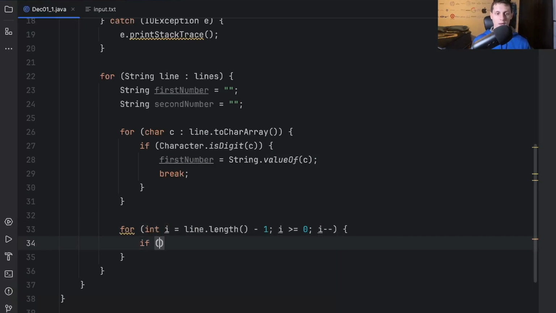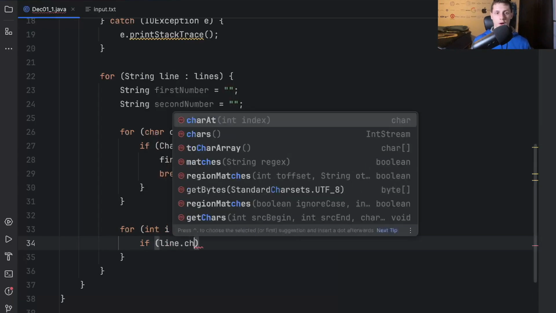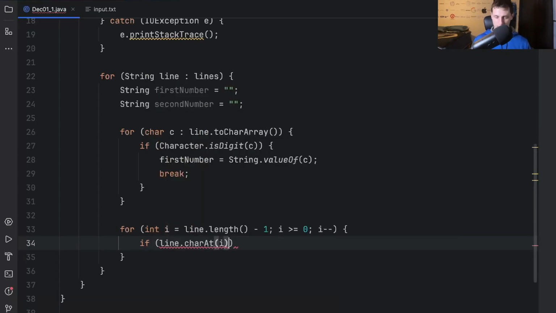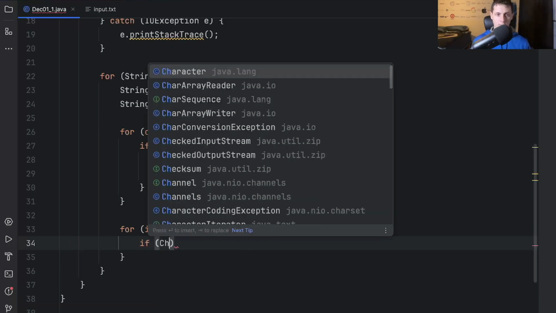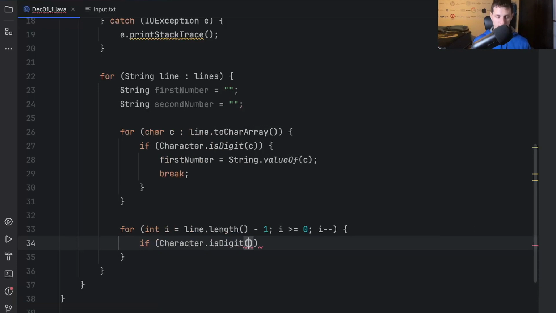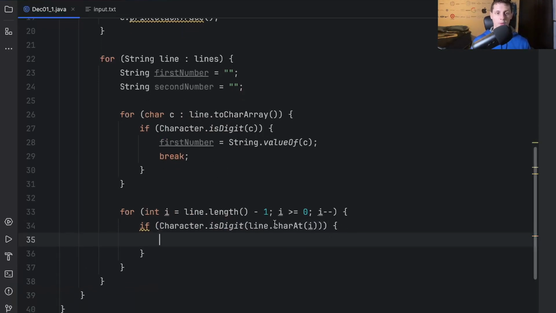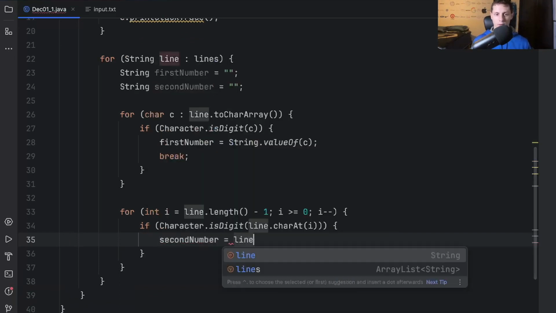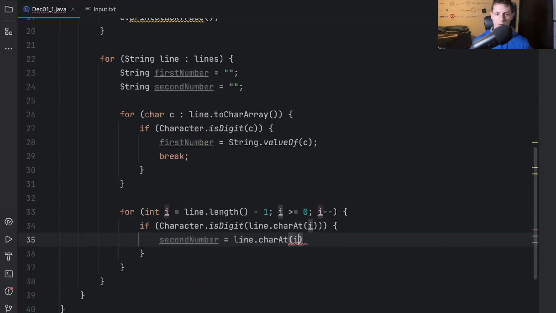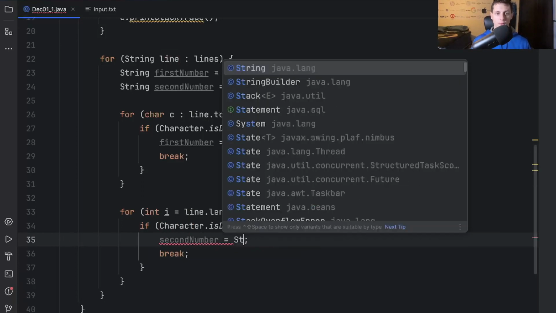So we'll say if line.charAt(i), and then we can go ahead and take this and we'll say if Character.isDigit. And so when we pass in the character that we get here, then we just open up the brace and we'll say secondNumber is equal to line.charAt(i), and then again, need to break, and then we're good. And since this is a character, we need to wrap it with a String.valueOf.